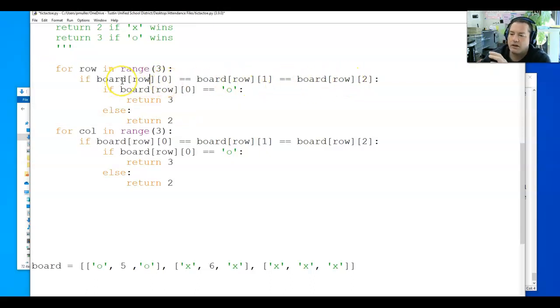We're going to keep row the same in the check here. The first time through, row is 0. That's the first row. Let me check what's in the first column of the first row, the second column, and the third column, and see if they're the same. So I'm keeping row the same and checking different columns. What I want to do here is keep the columns the same and check different rows. So column 0, column 1, column 2.